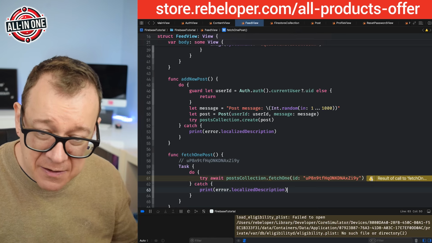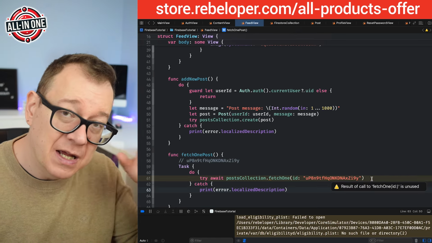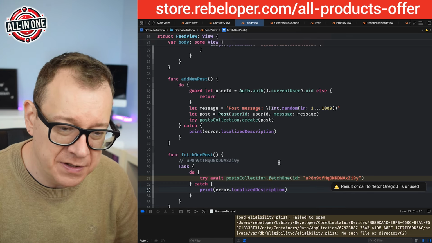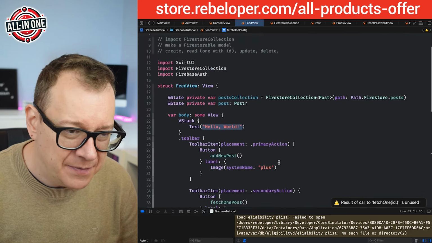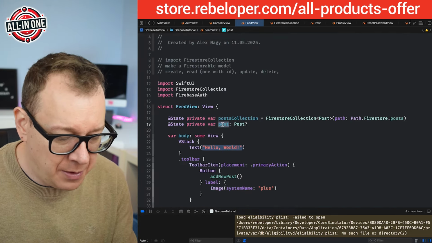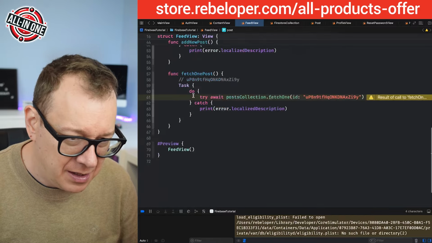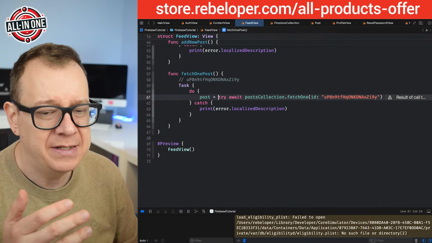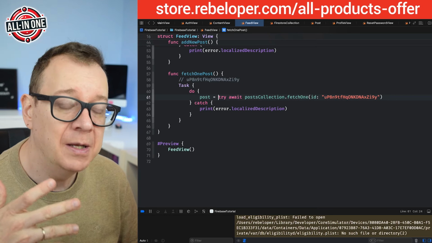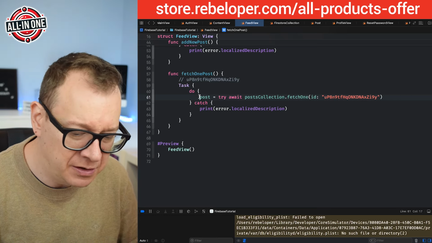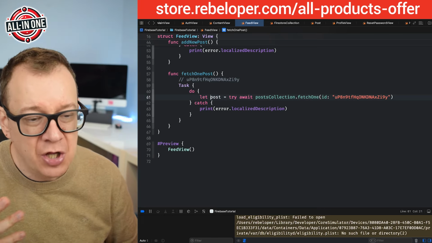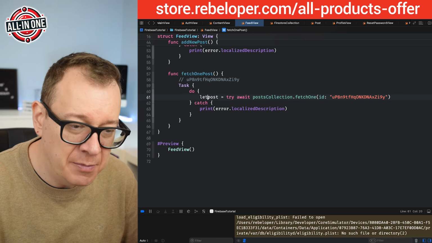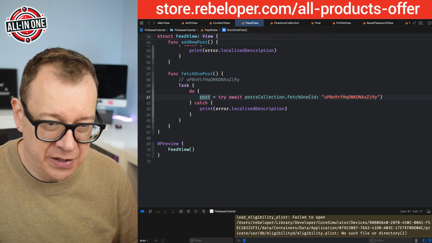Okay, and it says result of call is unused because this function is actually returning our post. So let's just do that. Put it into the post. So post equals, and now it's inferring the post type. If we were just to type out let post, then it would not know. We actually do need to specify that this is of type post, but this is just fine.